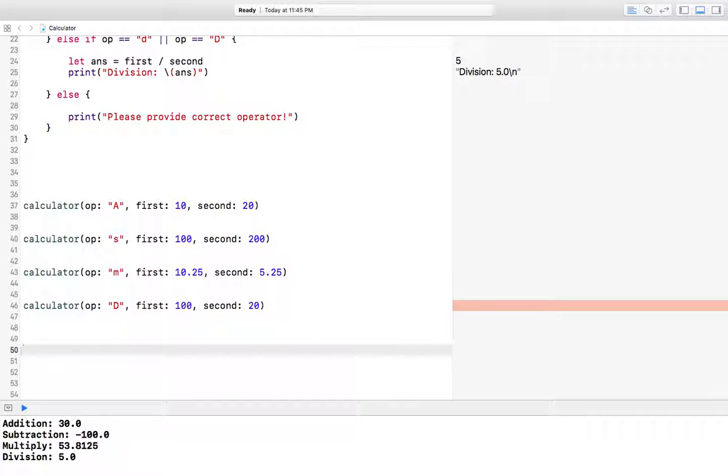So this was a basic simple calculator using Swift 3, and from the next video we will start learning some aspects of developing iOS applications. See you in the next video.